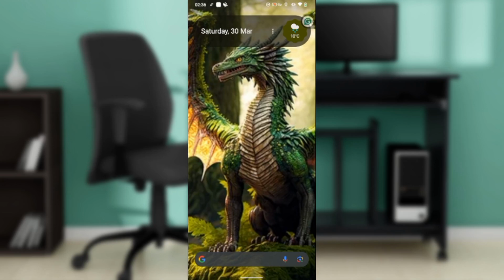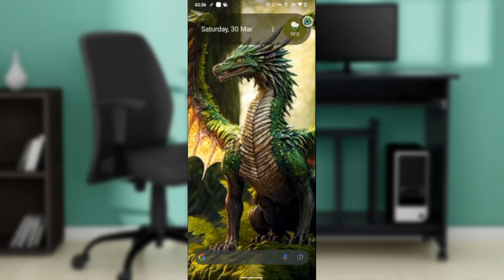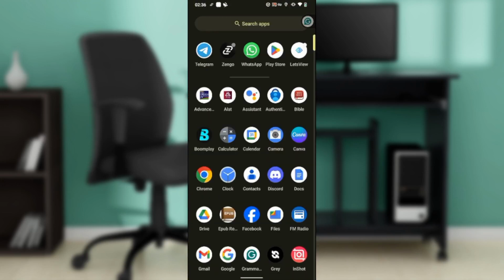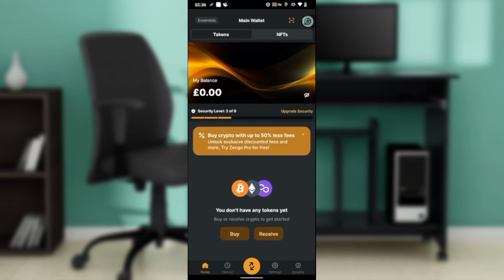Hello, in this tutorial I'll show you how to use NFT wallet on Zengo wallet. The first thing I'd like you to do is launch the Zengo application or your Zengo wallet, which of course I have done right here.